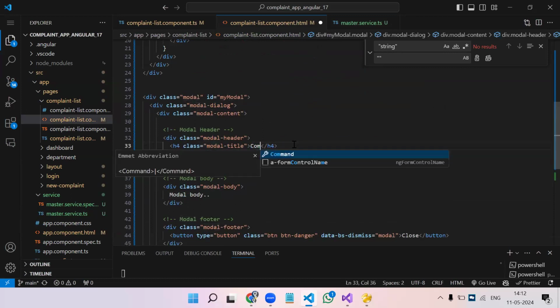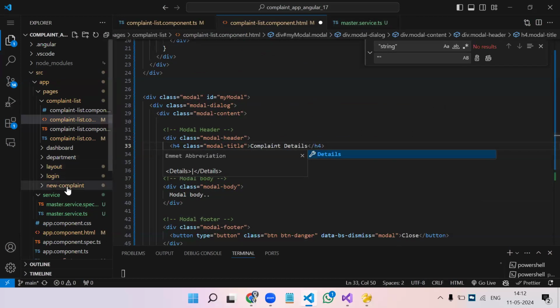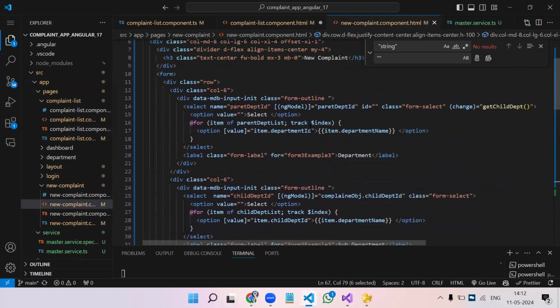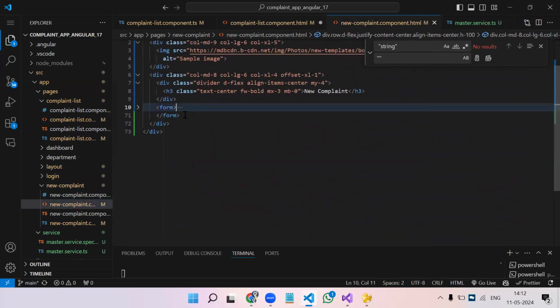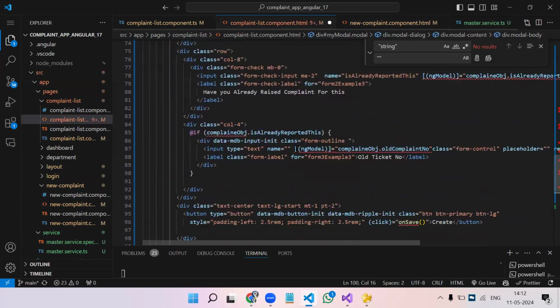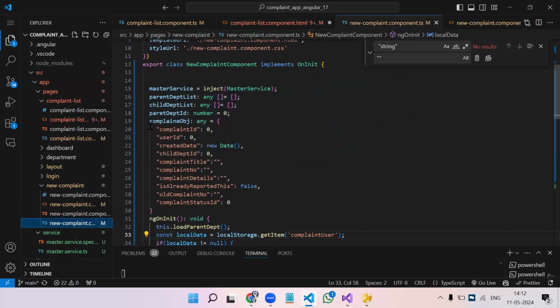And let's change the complaint details. And whatever the form was there, the new complaint UI, that we will pick up. So this whole form we will need in complaint list. In the modal body, we will put it. And the complaint object variable also we are going to need. So let's just copy paste.